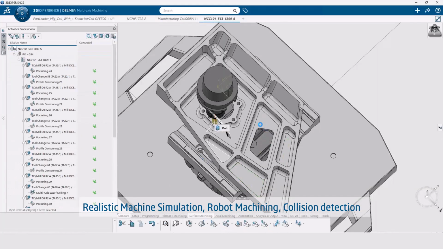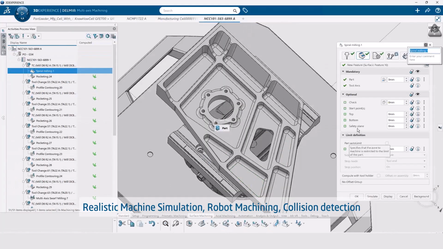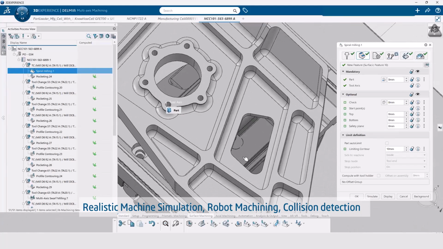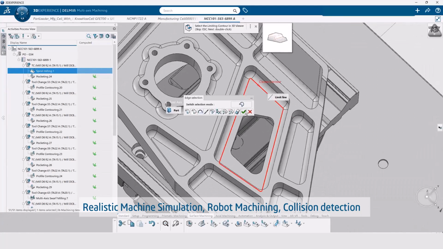Automate repetitive tasks with intelligent feature recognition and customizable templates. Focus on value-added strategies, not manual rework.